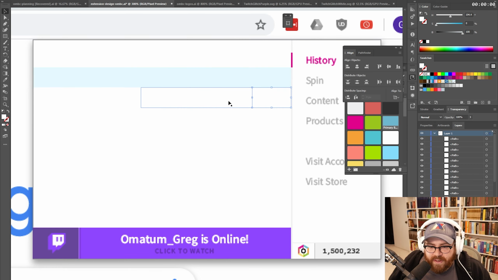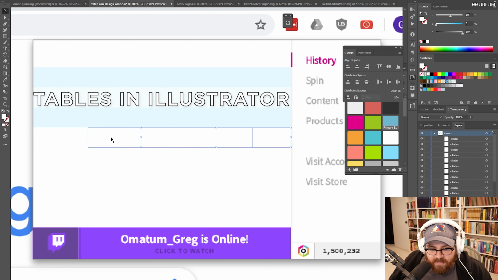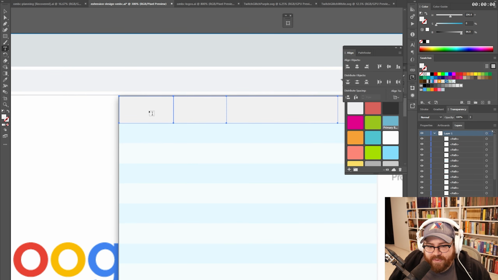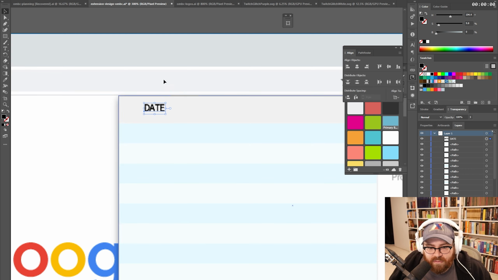There. So we can do that, and then we'll contrast the next one. Making tables in Illustrator totally sucks. Now, this is going to be the interesting thing. I don't think we're going to be able to get good type alignment in here. So we're just going to type in and then get these fonts figured out a little bit better.